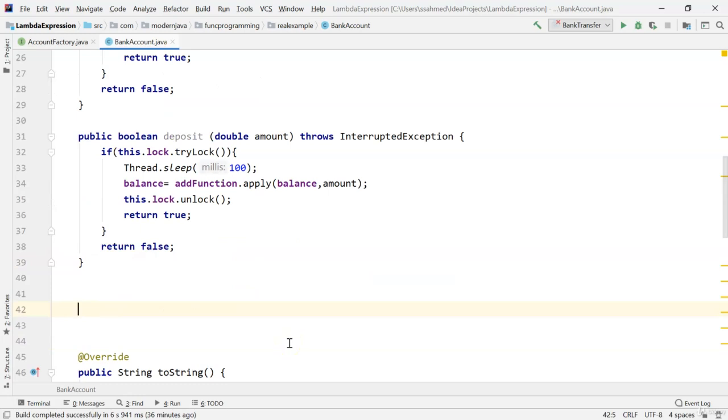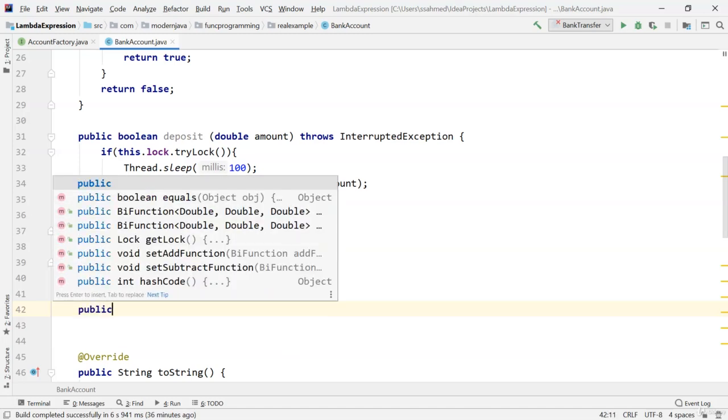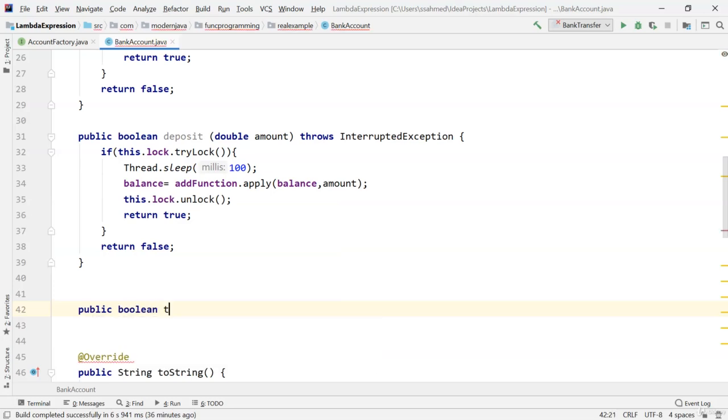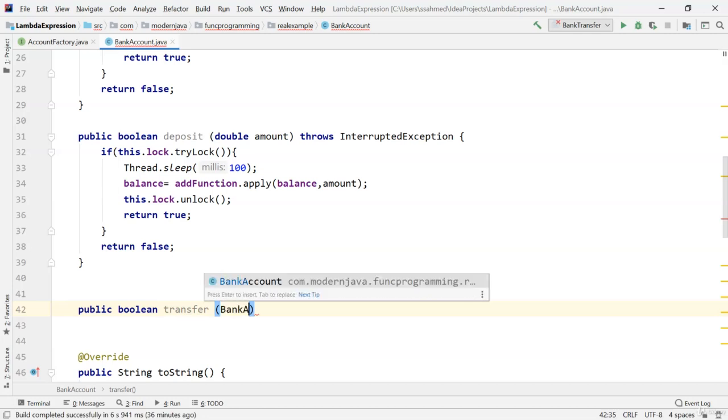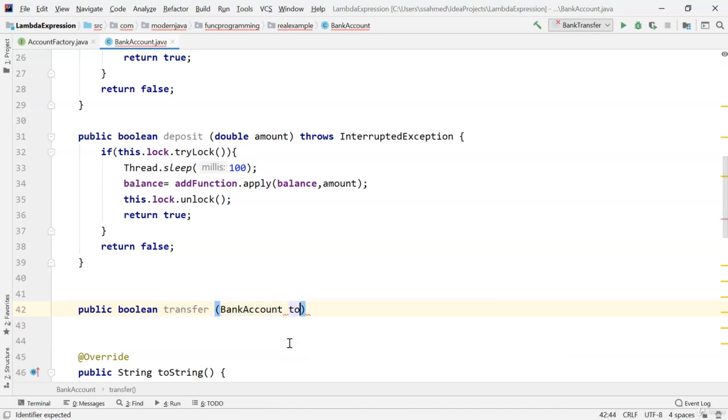Now let's implement the transfer method. In this transfer method, you will be withdrawing money from this account to the to account. So in this case, this is our from account. So we'll need to provide the to account in the argument. So public boolean transfer, and BankAccount to. This BankAccount which we'll be working with right now is the from account, and from this account we'll be transferring money to the other account.